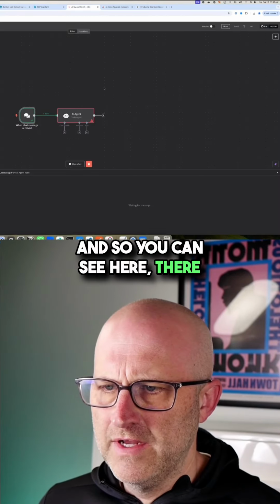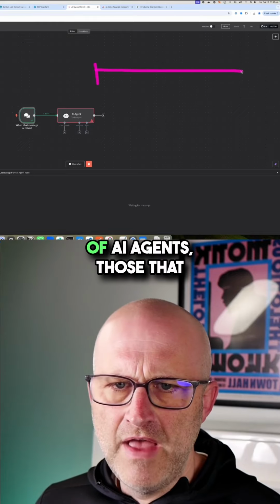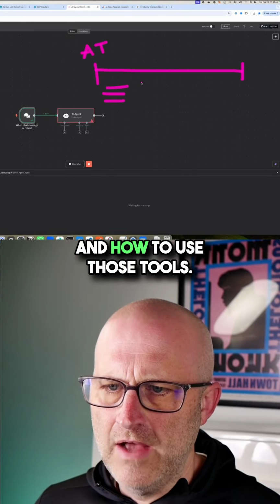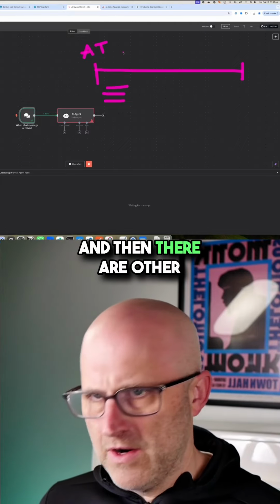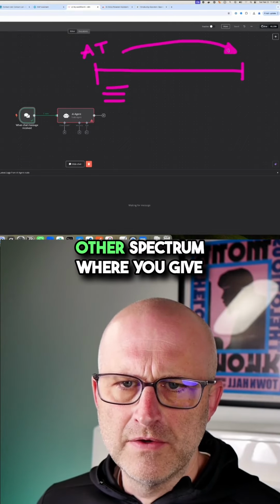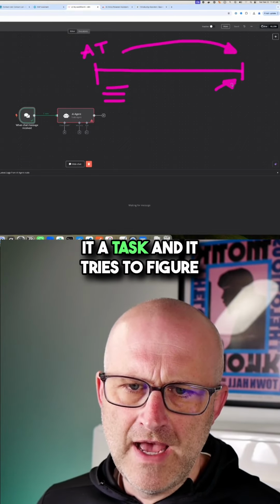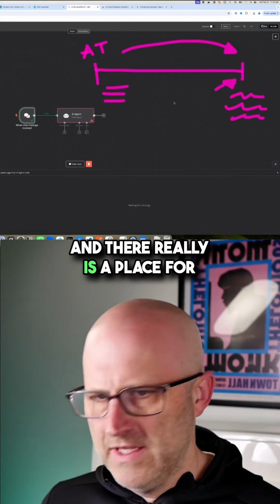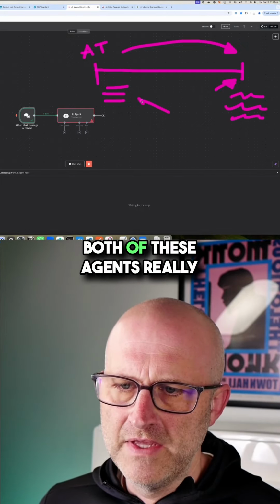And so you can see here, there is a wide range of AI agents. Those that understand specific tools and how to use those tools. And then there are other agents all the way on the other spectrum where you give it a task and it tries to figure out everything on its own. And there really is a place for both of these agents.